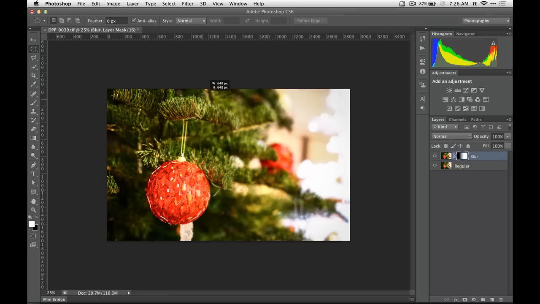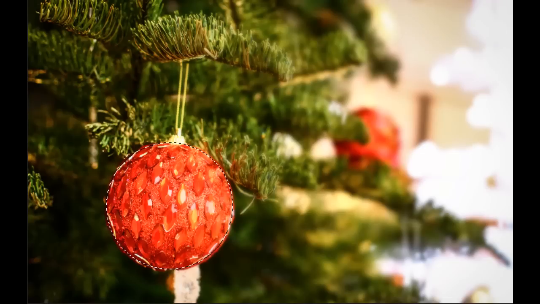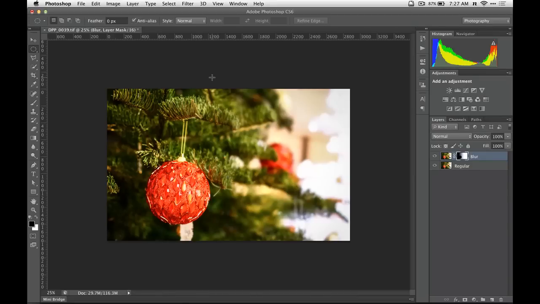Let's go ahead and just select that ornament, and I'll fill that with black so that area is clear and in focus. There we go. Looks good.